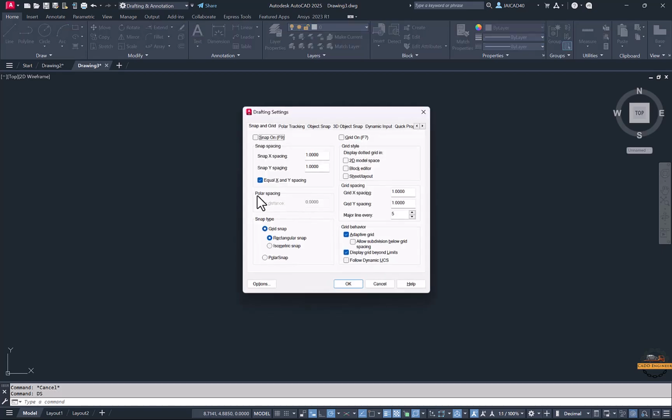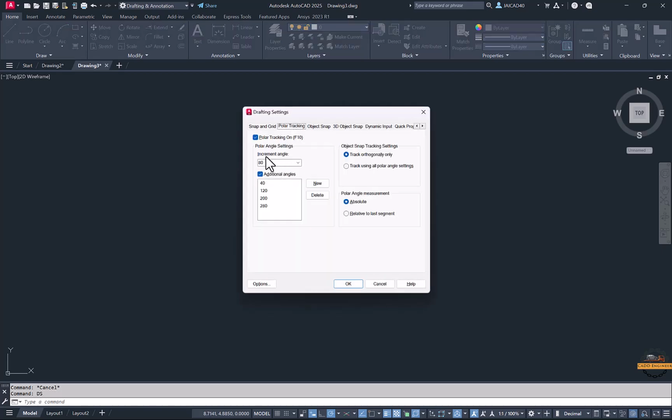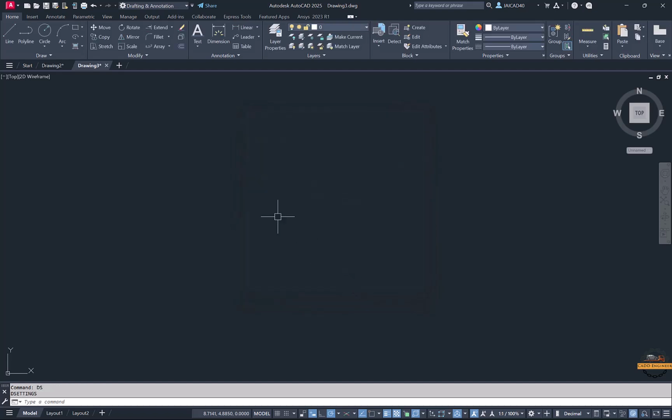We'll go to Drafting Settings and go to polar tracking. Here we can specify the angles to be tracked. Here it's showing that the increment angle is 80 and additional angles are 40, 120 and 200. We can change this to whatever we require. Let me set this to be 20. So I want to track increments of 20.